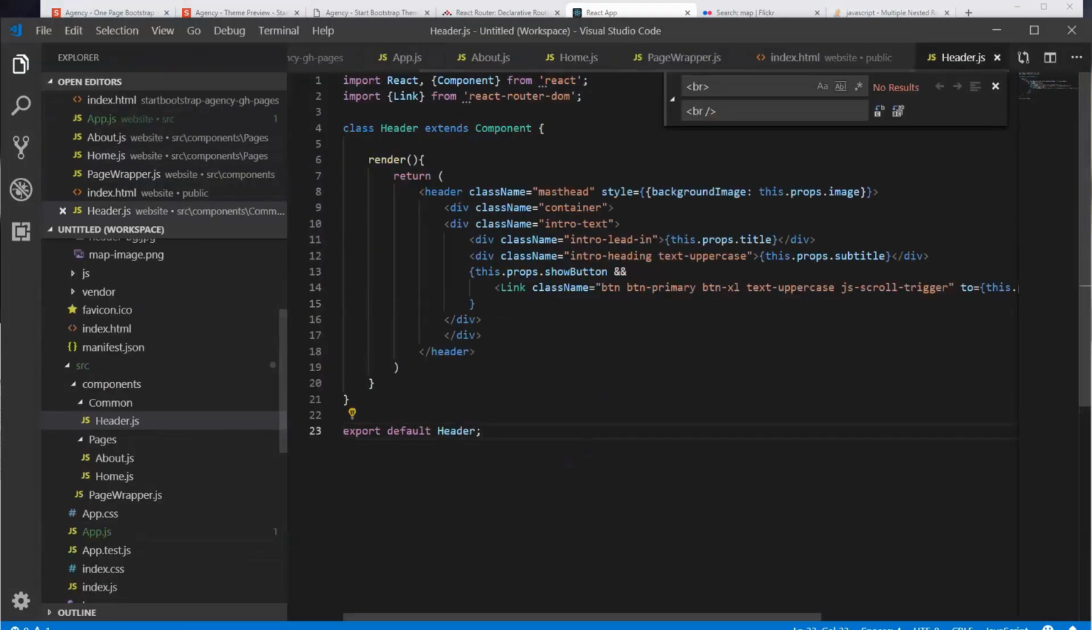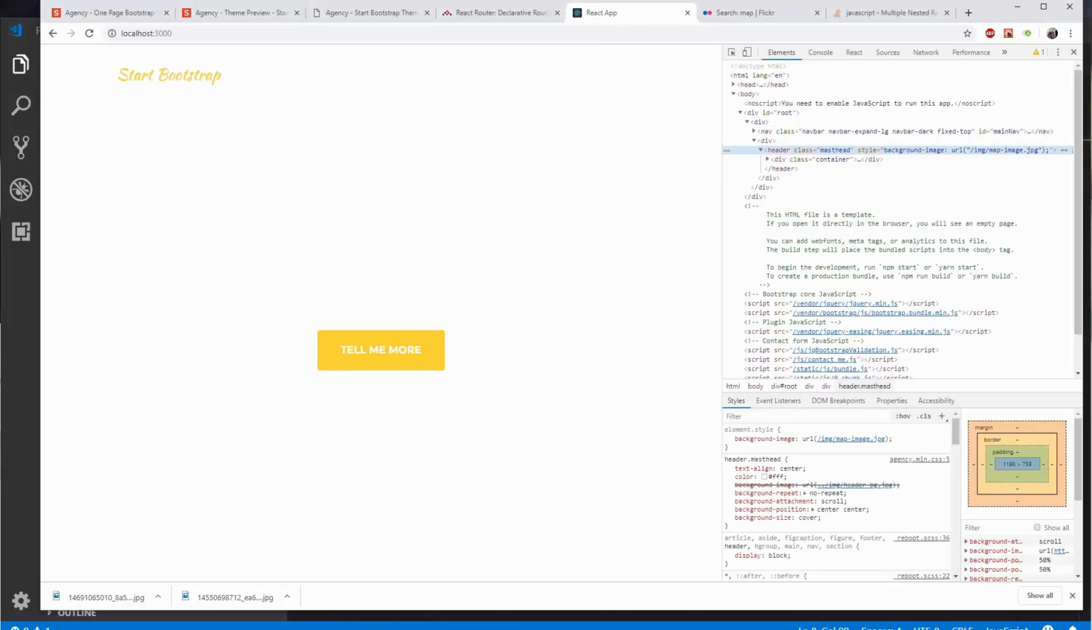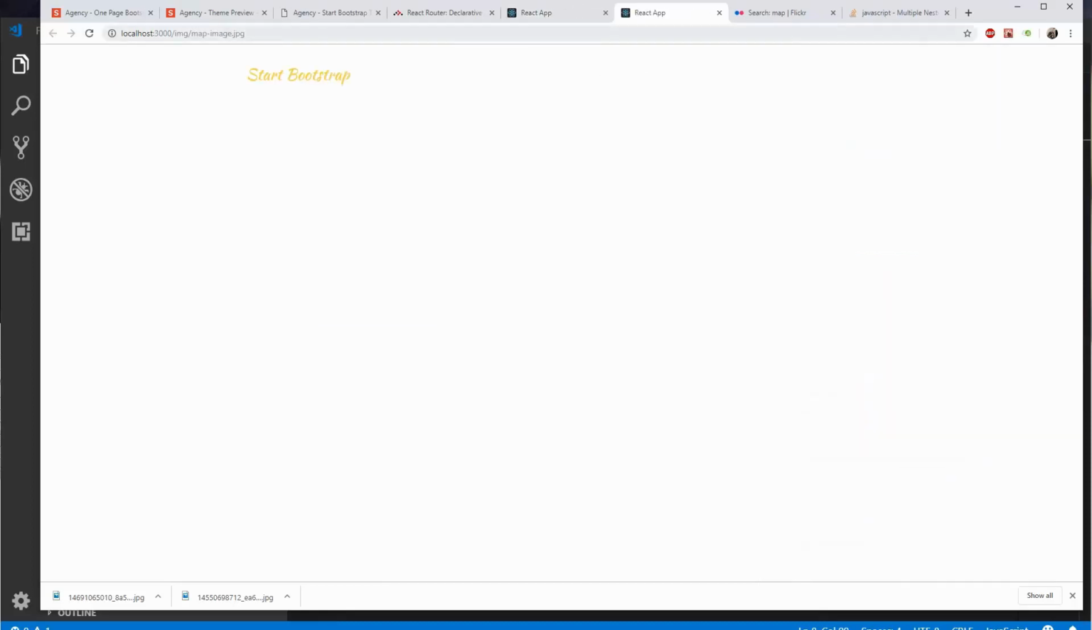Let me look at the header here. Style background image. Oh, we need to add URL. Okay. So we're going to be concatenating strings here. So open up single quotes and type URL, and then double quotes, and then a single quote and a plus. And then after the image, put a plus, open up single quotes again, put a double quote, and then a bracket. So make sure it looks just like this, and hit save. Now it's looking for map image. It found map image. Let's open this.